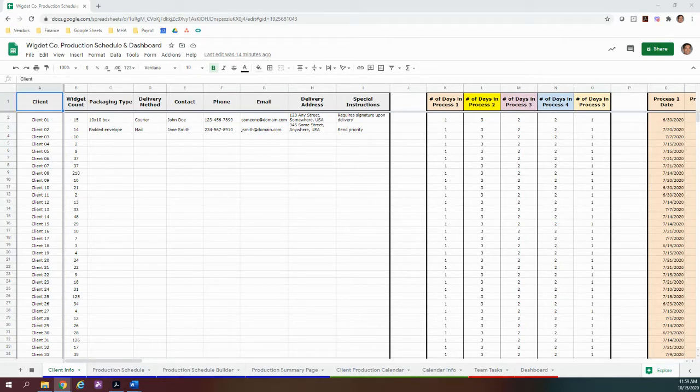I'm going to give you some context for this spreadsheet. We're assuming that Widget Co. produces widgets, right? And we've got a list of clients here in this first column. Second column is the number of widgets we produce for each of those clients. We're assuming that every 30 days we repeat the production cycle for each client. I pre-populated information for these first two clients.